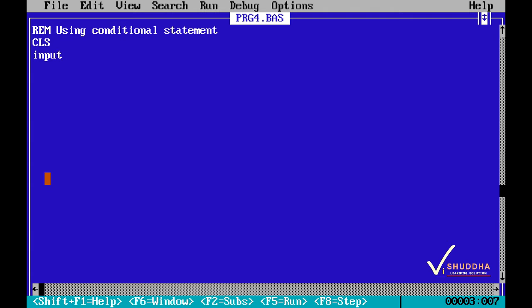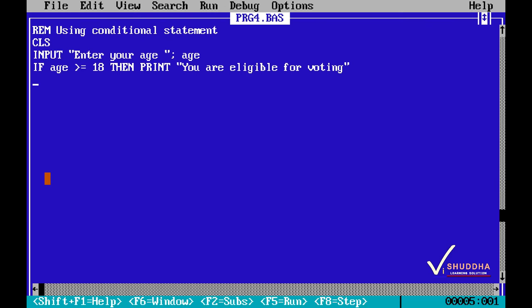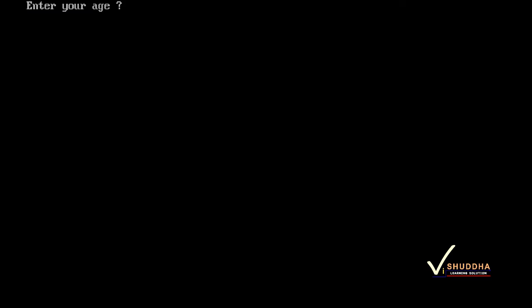So we'll write input, we'll give a message, we will store this value in age, then we will write if, put a space, age greater than or equal to 18, then space, print the message you are eligible for voting. Let's save the program and execute it. Let us enter 17 here. There is no output. Go back to the program, again execute it, provide 19 here, you are eligible for voting.